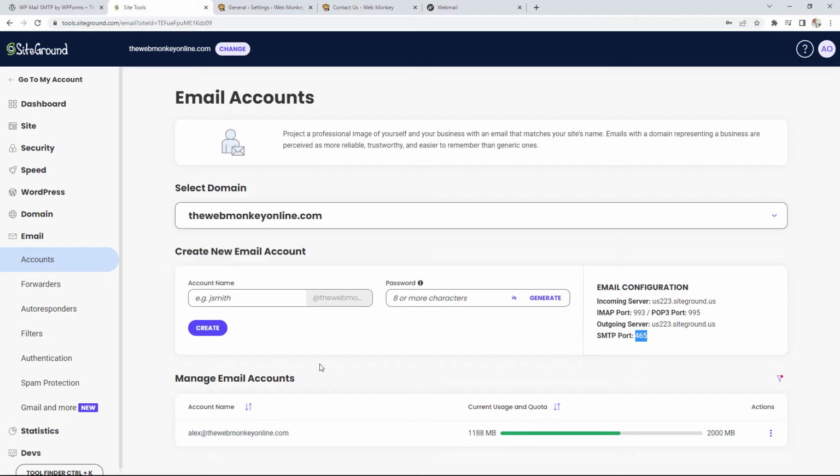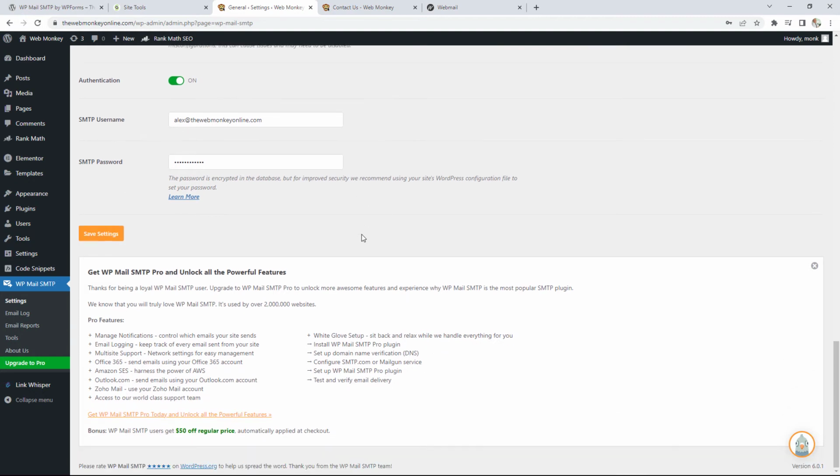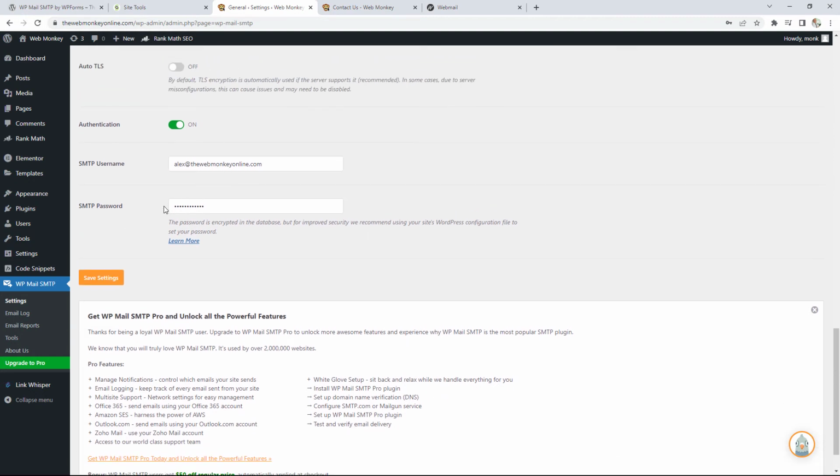I could always go ahead and create a different account name with a password. Right in here, I can just add any kind of name and then add my password, click on create, and then that's pretty much it. I'll simply come back in here and then just add the new SMTP username and then the password, and then click on save settings.